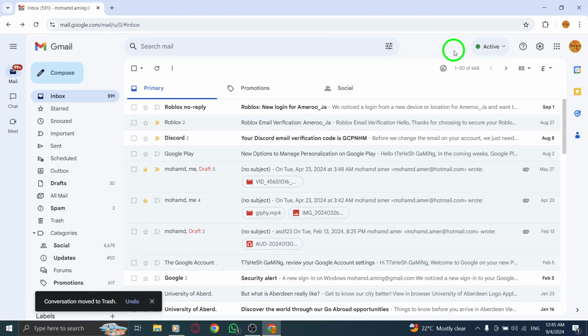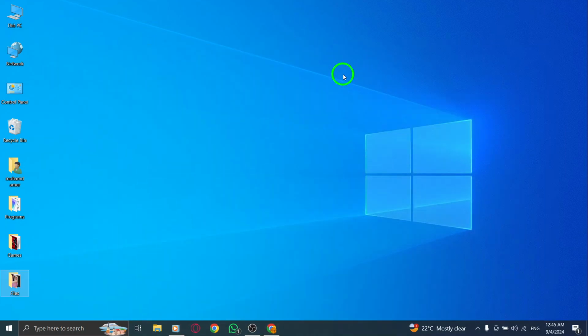And there you have it. In just a few easy steps, you can delete multiple messages in Gmail on your PC. This new update makes managing your emails simpler than ever. So, go ahead and clear out that inbox.